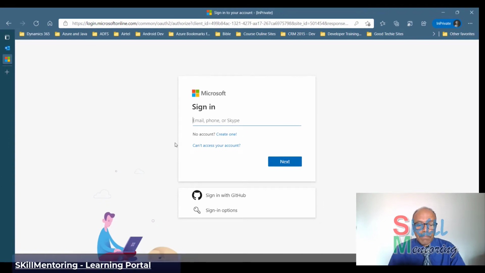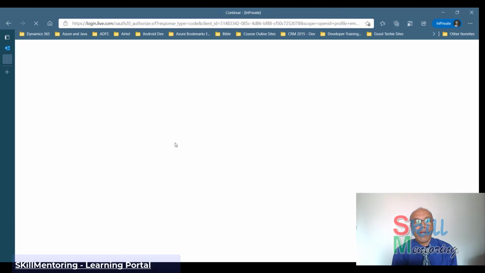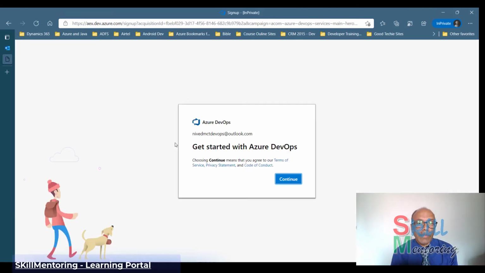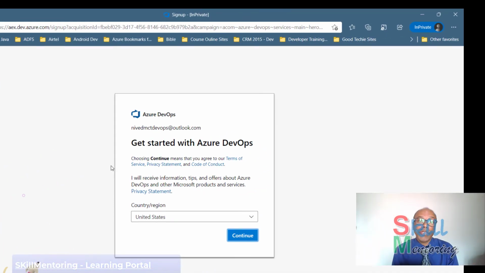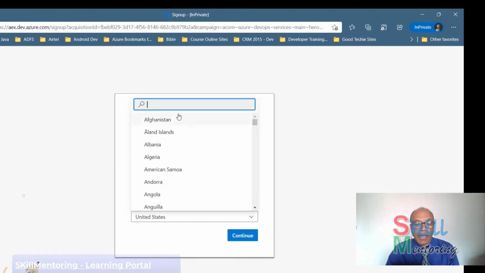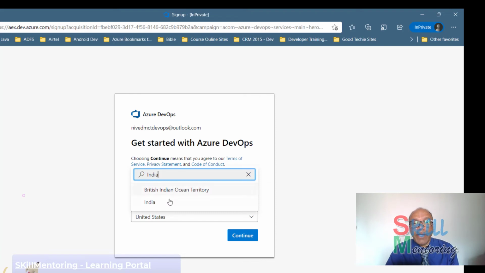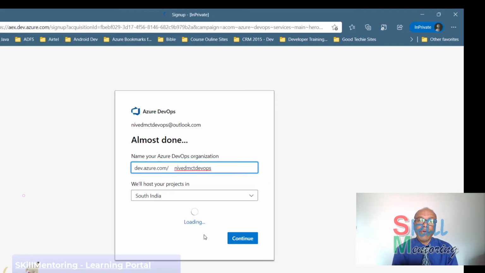And I will now type my Outlook ID that I just created in order to sign up for the free subscription of Azure DevOps. It may prompt you to enter the password. If it does, please do enter the password, and after you click start, you will come to this page which says get started with Azure DevOps. Now here you must select the country and region where your DevOps project will be hosted. All right, I'm going to use my country here and then I can click continue.